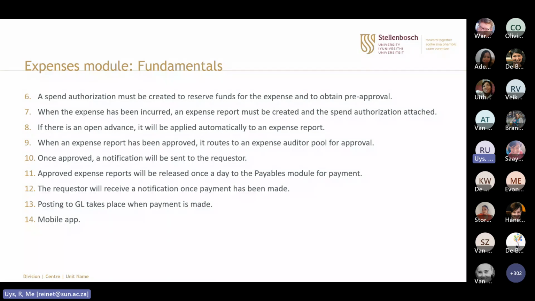So that is also very nice. You don't have to phone us anymore to ask us what is the status of your payment. You will actually be able to see on your dashboard what the status is. And we will also show you that. Just keep in mind, for those who are wondering, the posting to the general ledger will happen when the payment is made, not when the expense is approved. For those of you who think or will be looking for the expense in the GL, you need to wait until it is actually paid.